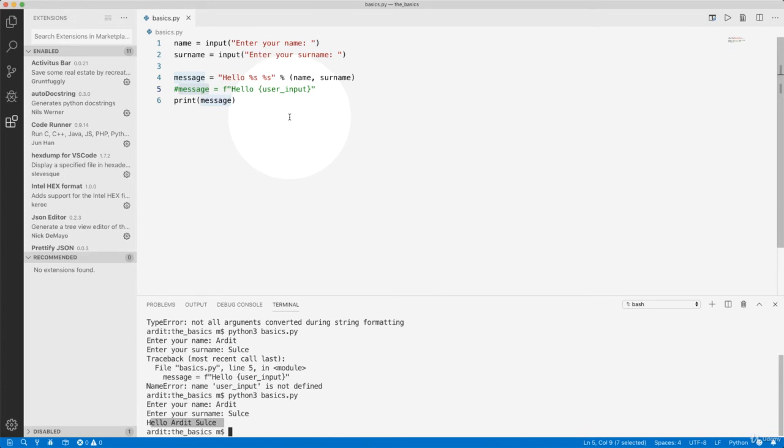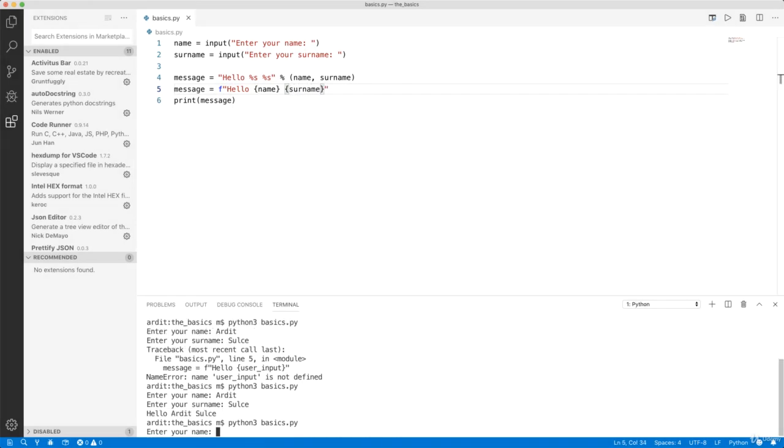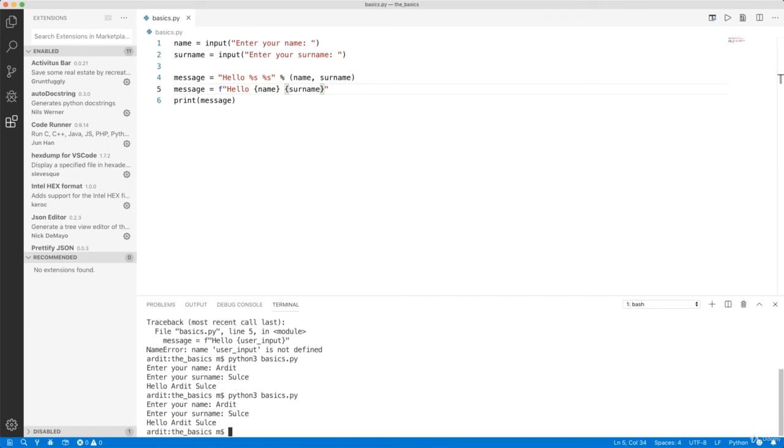Now back to our string formatting operations. Let's see how this now will work with two variables. So user input is not a variable anymore, we want to use name. So hello name, and then we want to have a space here. So this is a white space. So name, white space, surname. And it's as easy as that. Execute. And you get the output, hello Ardit Sulce. So that's the message variable, the string of the message variable.